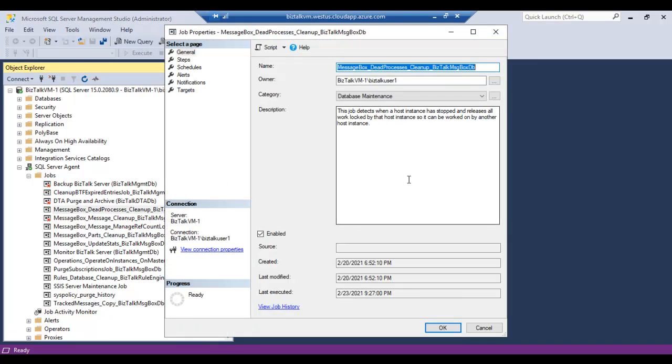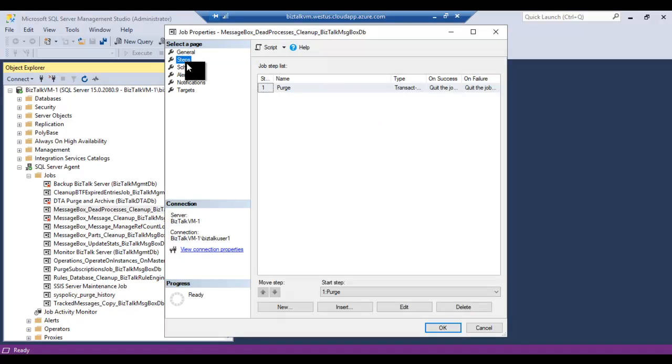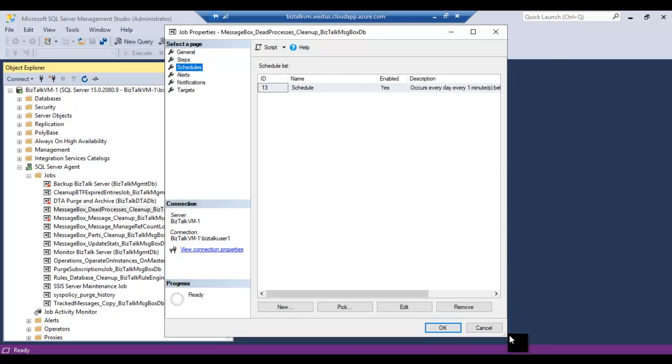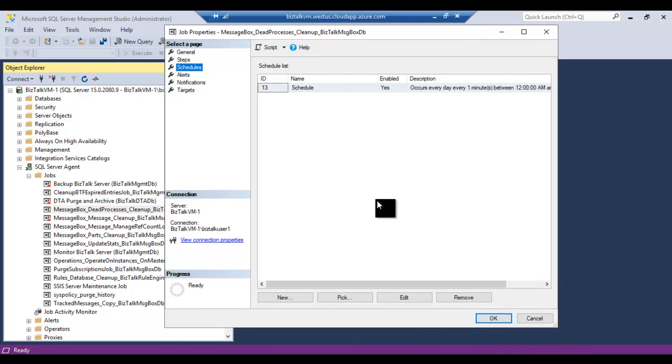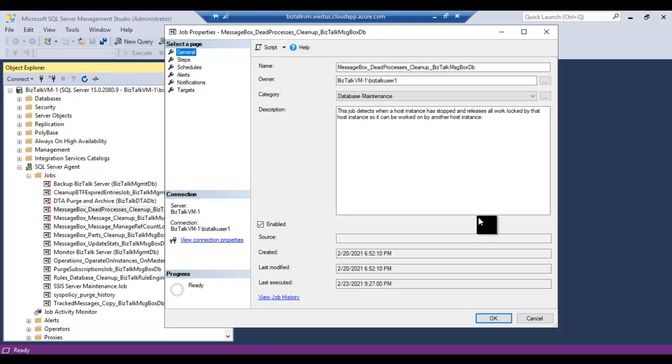Moving to the next job, MessageBox_Process_Cleanup_BizTalkMsgBoxDb. This job detects when a BizTalk Server host instance has stopped and releases all work that was being done by that host instance, so that other host instances can work on it. From the criticality perspective, this is a very highly critical job. As for frequency, if you look at the schedule, it runs every day, every minute. We don't have any dependency for this job.